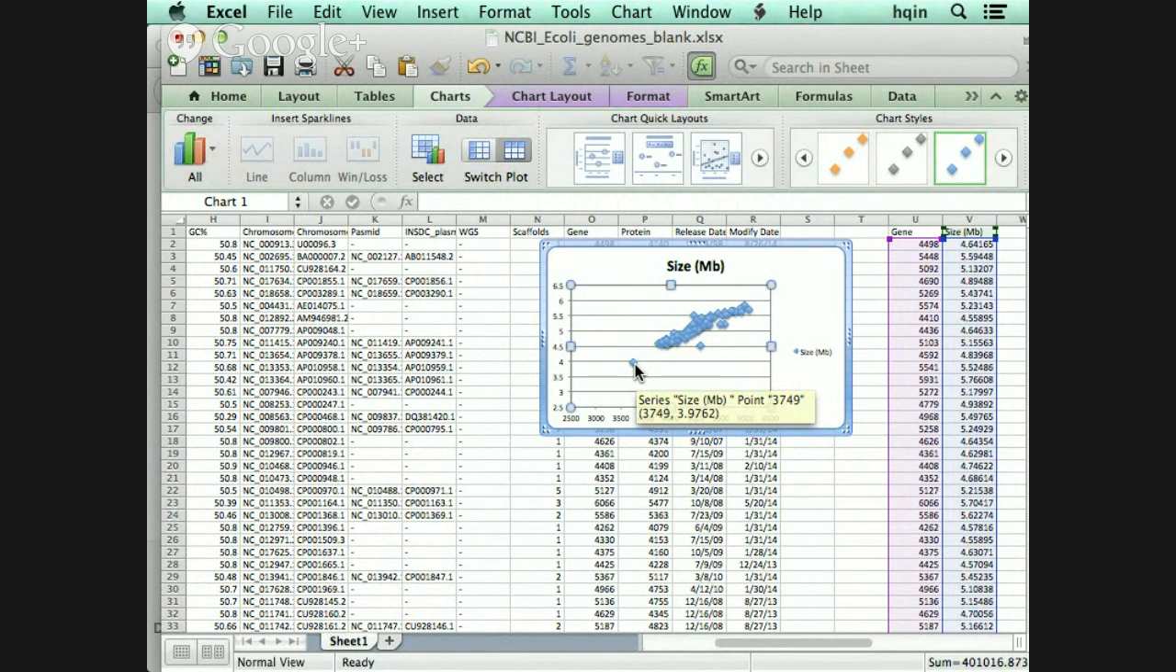And what's the largest one? The largest one is a little tricky.